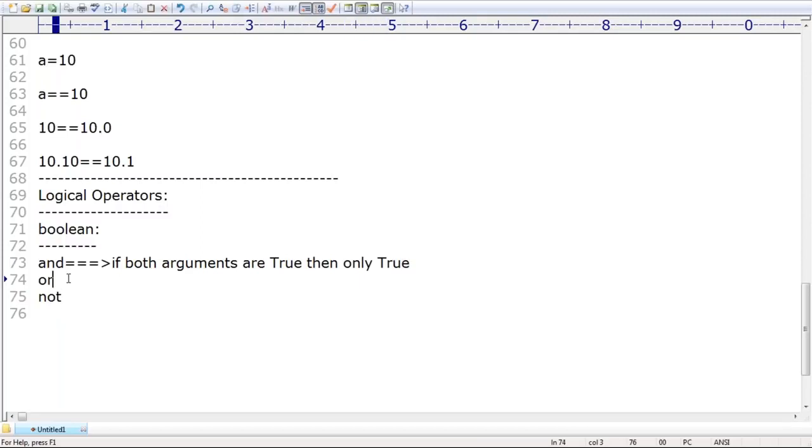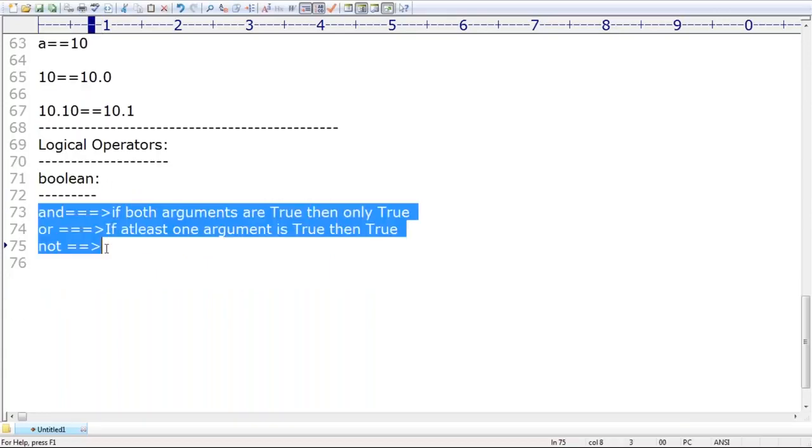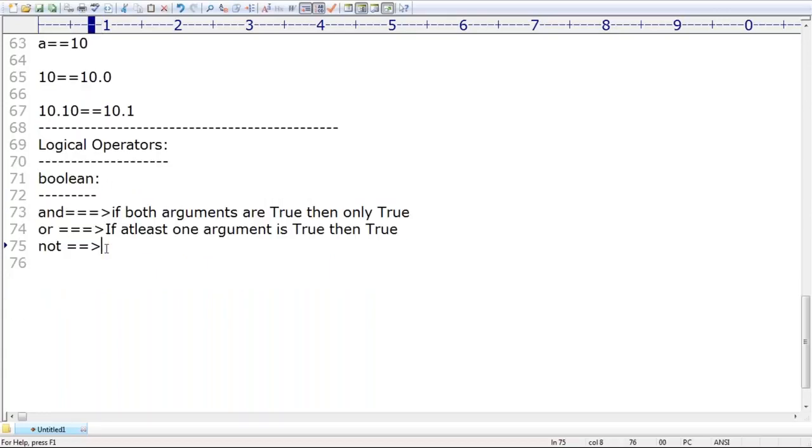Sir, when OR returns true, can anyone please tell? If at least one argument is true, then the result is true. Remember this one: the NOT operator is something like the opposite operation, right? Make sure if it is Boolean, we know the behavior. So no confusion, it is straightforward. Whatever we learn from our childhood onwards, the same terminology will be there by default.